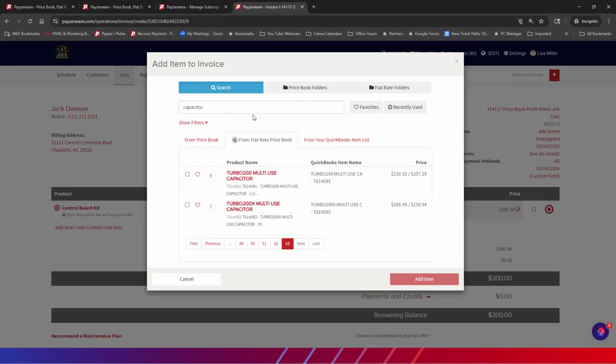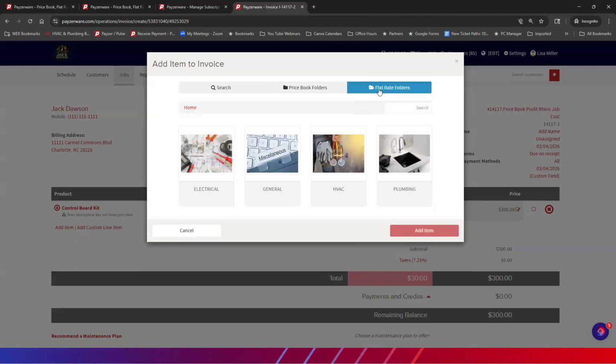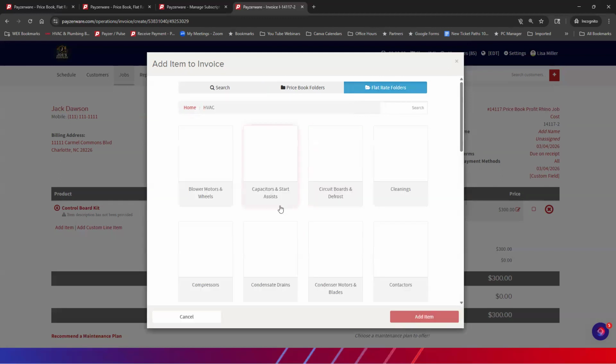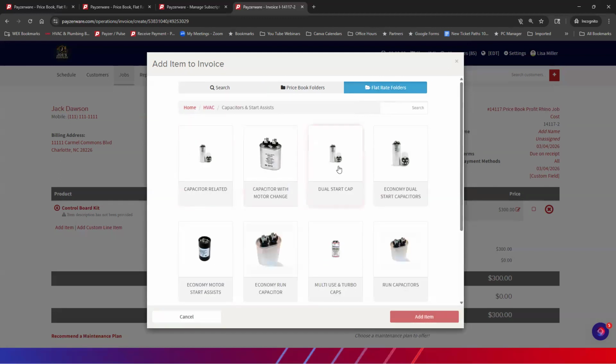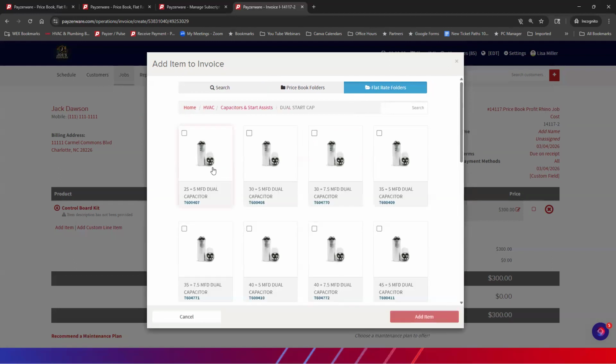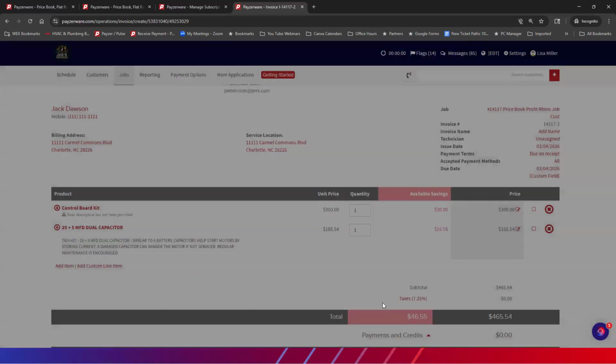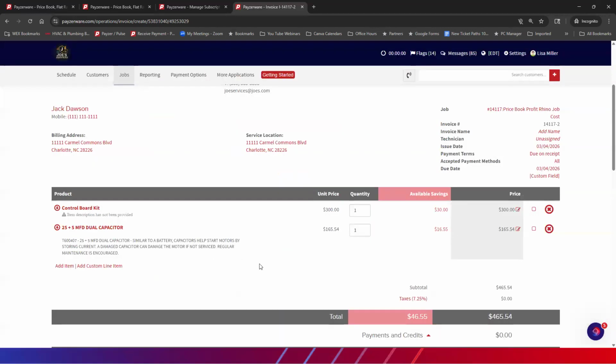So the easiest way to find something in Profit Rhino is to go to the flat rate folder, go to HVAC, capacitor starts and assists, and I'm going to do my dual start. And there's my 25 by 5. So I can add my 25 by 5 in about 4 clicks. So you can come in and say, okay, 4 clicks, I know exactly what I want.